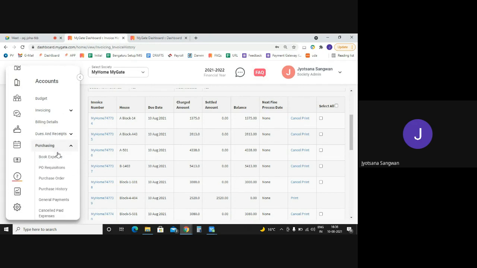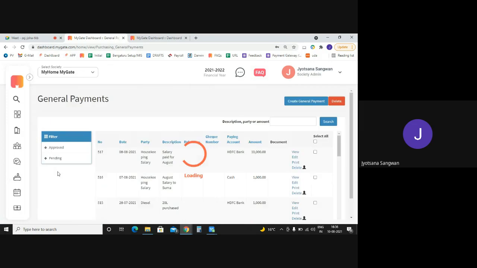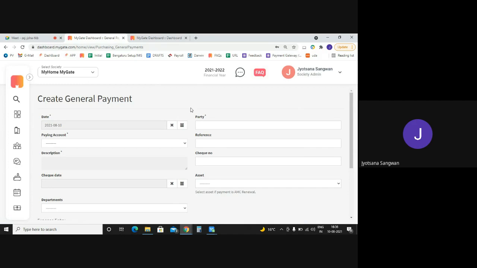So under purchasing, like I previously mentioned, we have two modules. One is general payment and one is book expenses. Now, general payment is generally to do with your expenses of the society. If you have any vendor-specific expenses, they can be recorded under book expense. Okay. So now for general payment, on the top right corner, we click on create general payment.